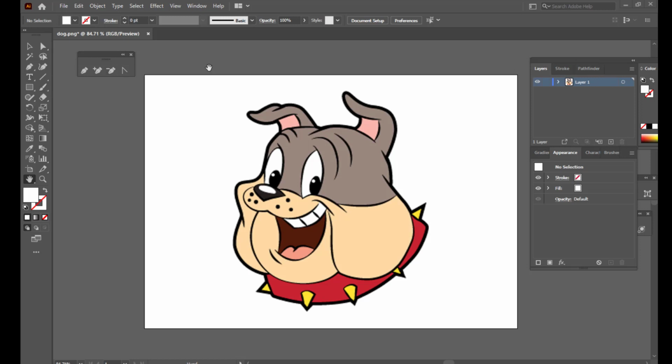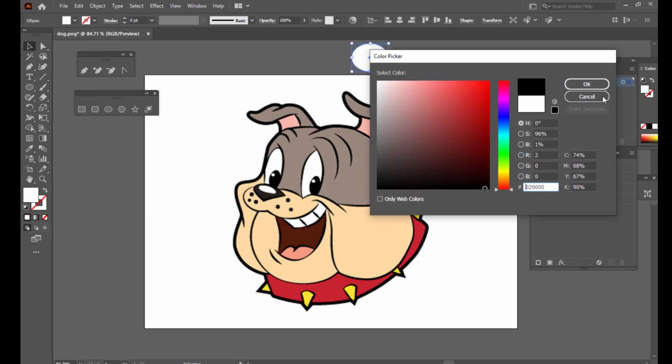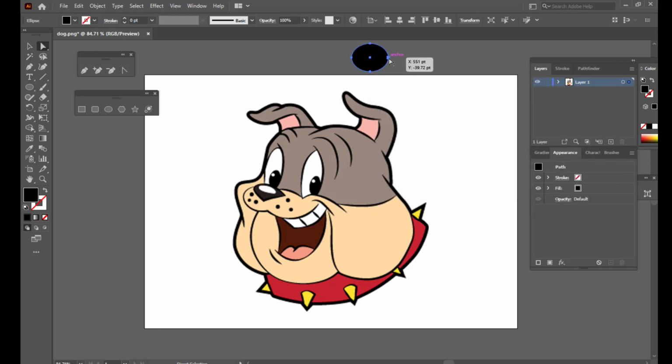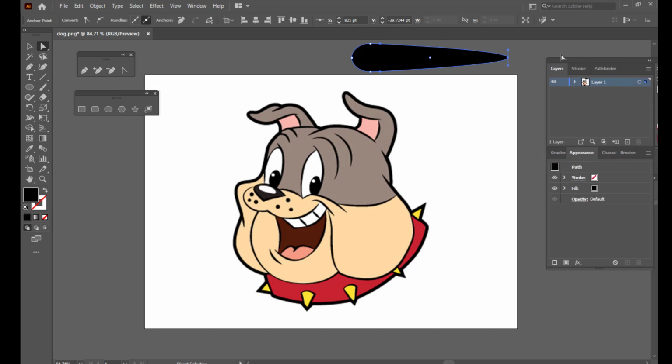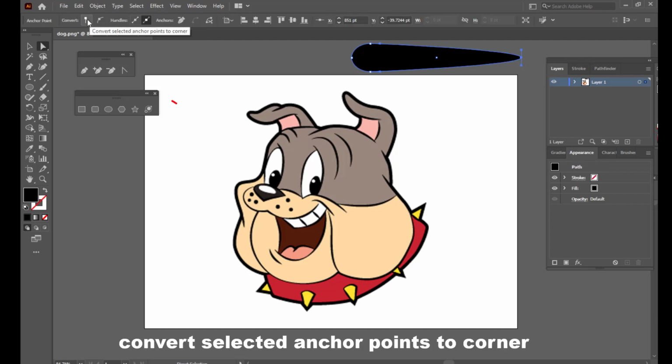So we'll first select an ellipse tool and we'll give it a pure black color, and then we will just select this point, and then we will use shift and right arrow to just drag this point, and then we will make this point sharp. So we'll just select that point, and here we have the option convert selected anchor points to corner, right?